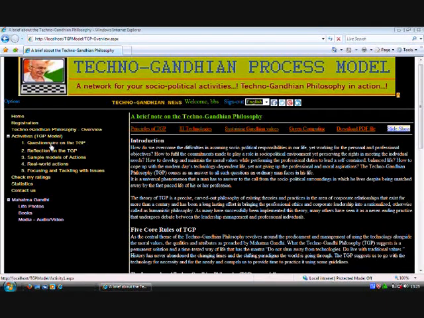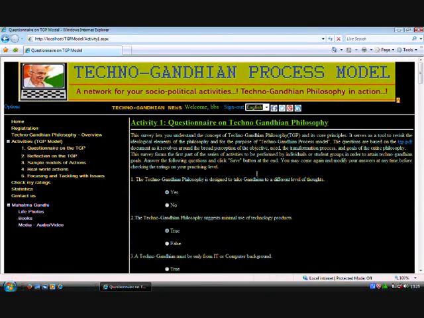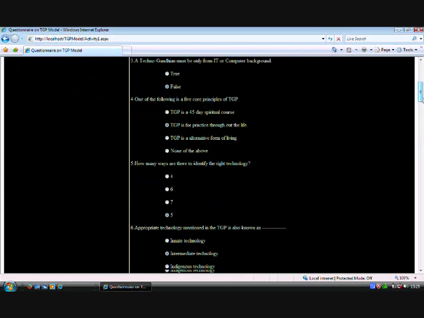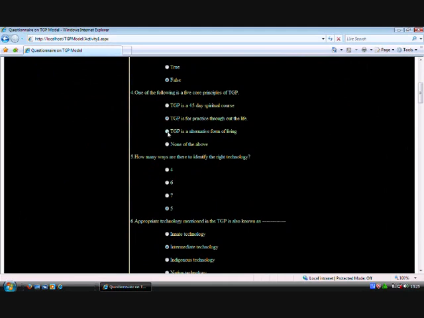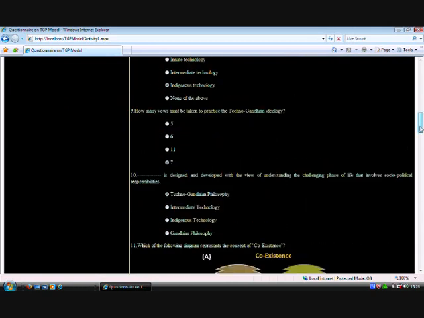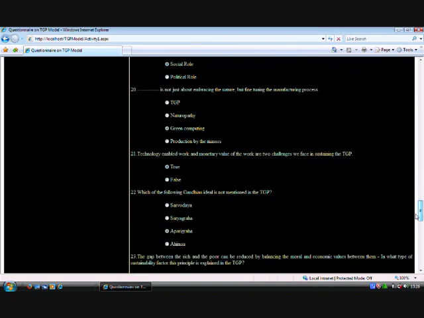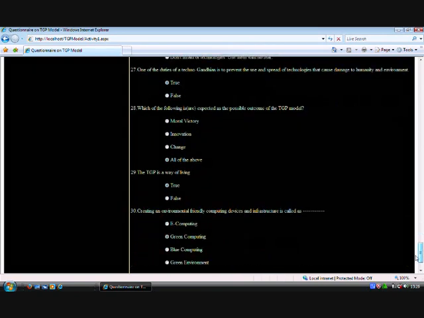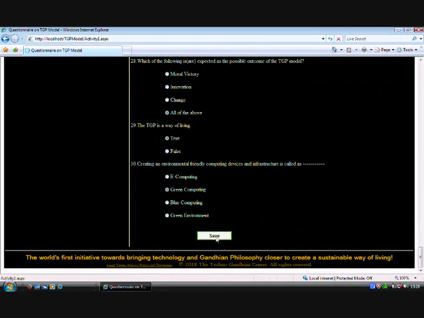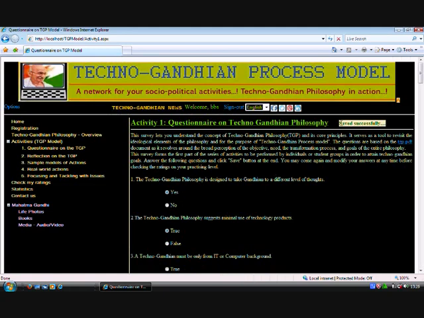The first activity, questionnaire on the TGP, has 30 objective type questions. Each question has one correct answer, and the user can choose the answer by clicking these buttons. And finally, after answering all the questions, by clicking the save button, all the answers are submitted. So this activity scores a maximum of 30 points.